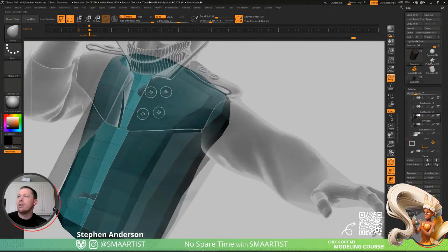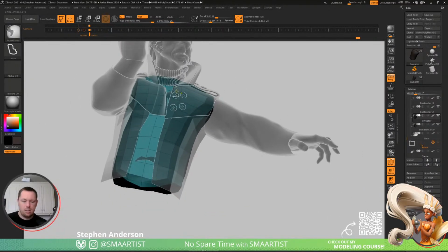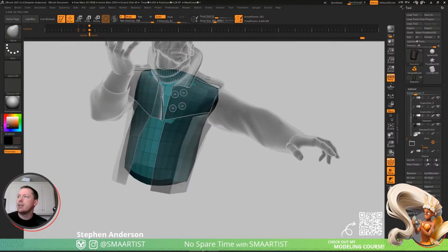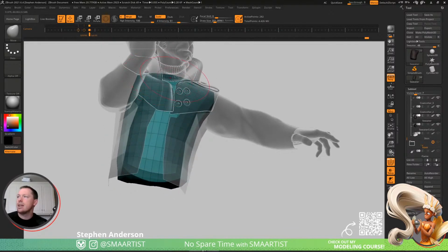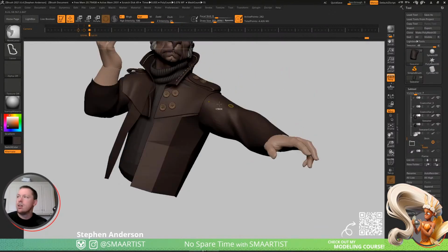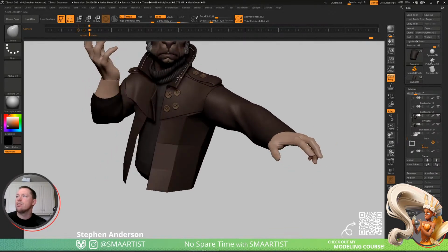Pull this down and around. Maybe we'll add in an extra couple of loops in here. Smooth it out a little bit again, just for the sake of making sure that I have enough resolution to play with.